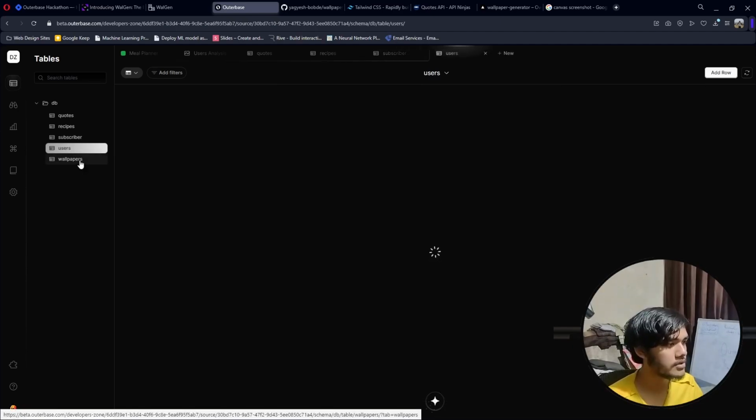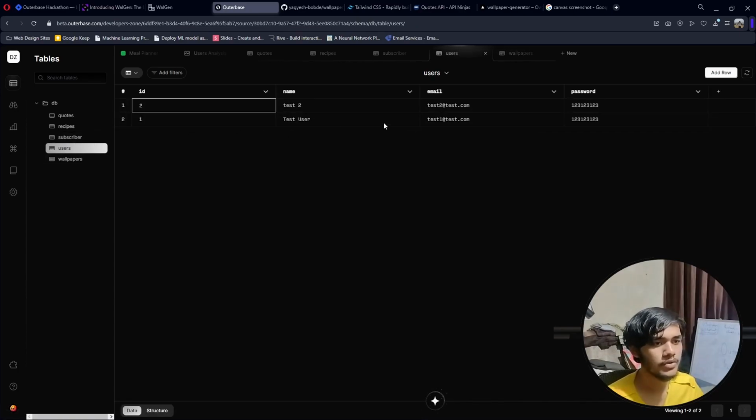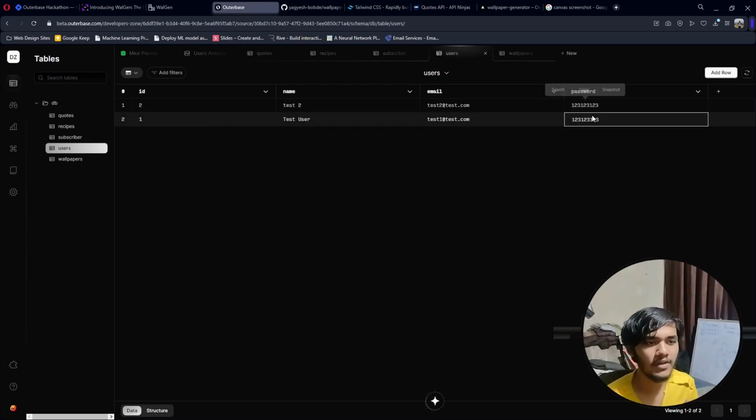We have our users, we have our wallpapers. Wallpaper is the thing you generate, right? And in users we have these two users. One thing to note is that since this application is pretty simple, basic usage, I haven't put any encryption for passwords right now.